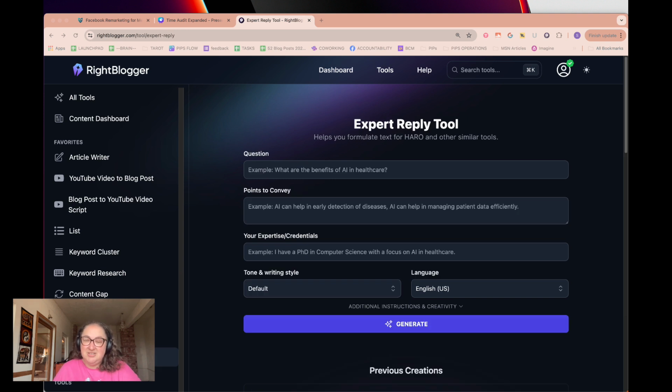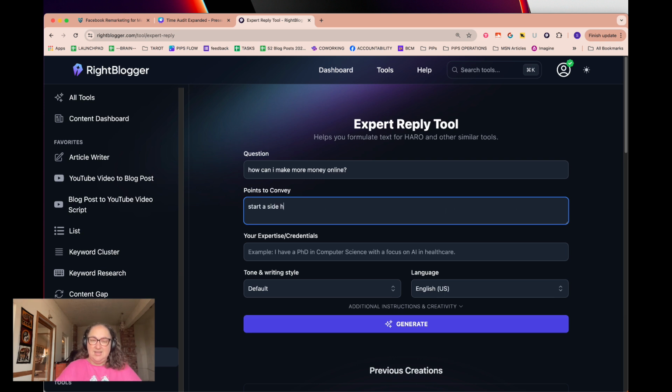Last but not least, tool number 10 is Expert Reply Tool. Now, this says it helps you formulate text for Haro and other similar tools, but actually, what I use this for is to answer questions in other Facebook groups. So, if someone is like, how can I make more money online? Then I will say, start a side hustle, learn the infinity dip method, and network with like minded individuals. Those would be my tips, right?